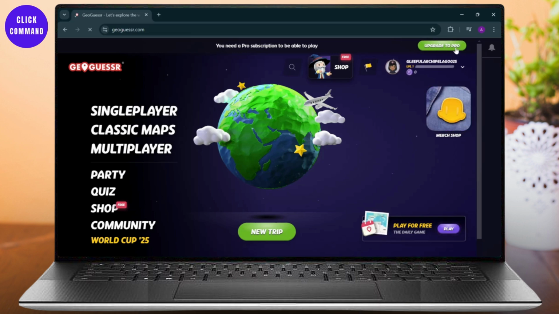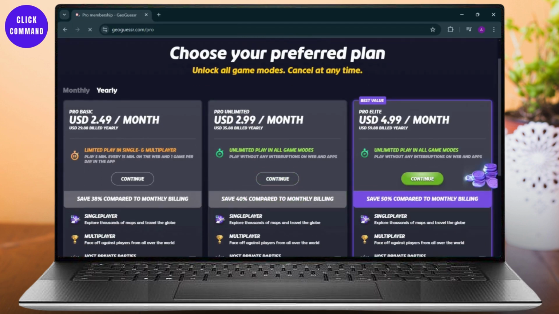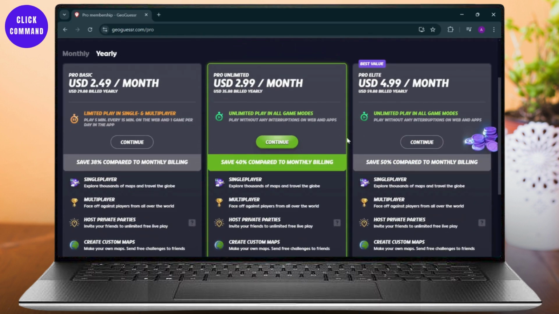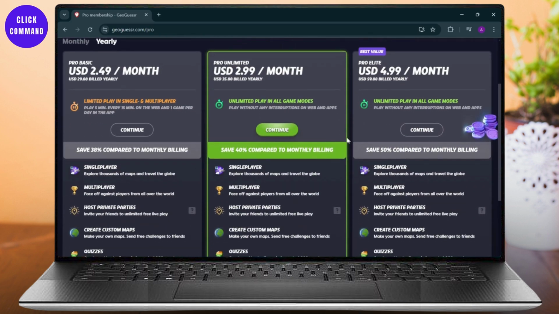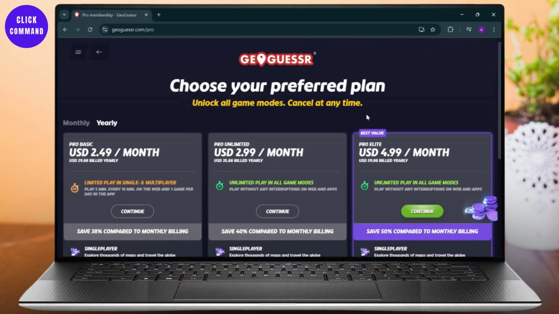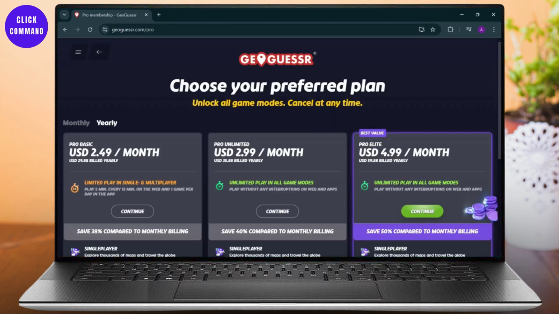So just tap on upgrade to Pro right here on the top right, and after you do so, it will take some time to load, but it will show you different packages. Now here you can see different prices for a month, and here you can see the best value one. So here you can simply select one, and after you do that, tap on continue. But you can simply try GeoGuessr for free for the first week.